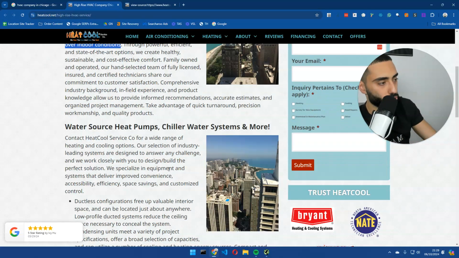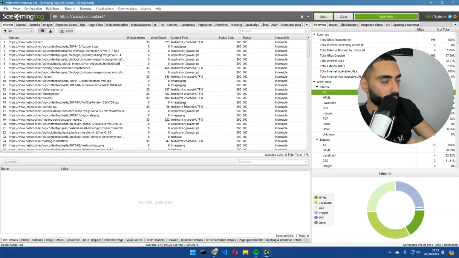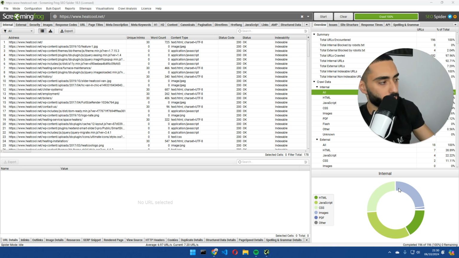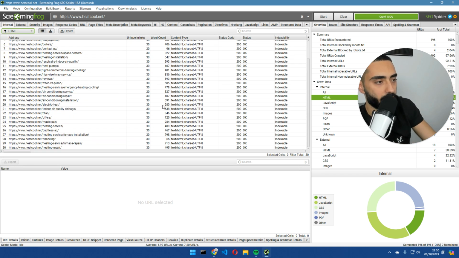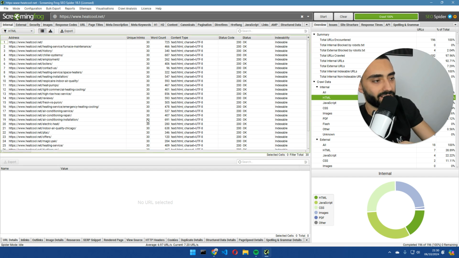Now that you guys know where you should have your internal links, main body content, that's what we're trying to aim for. Then we obviously want to run the Screaming Frog audit and see where our internal links are, like how many internal links all of our pages have. Screaming Frog does look a little bit ugly, I'm not going to deny it, but it's a really good tool if used correctly. So we've done our audit, it's at 100%, and if we click on the All section here, and then on HTML, it's going to tell us how many unique internal links all of our pages have.